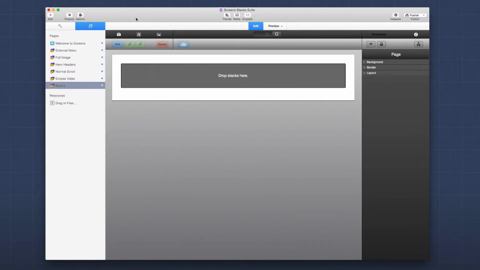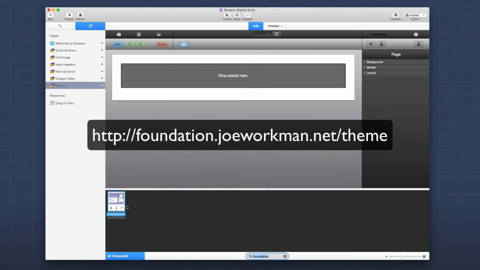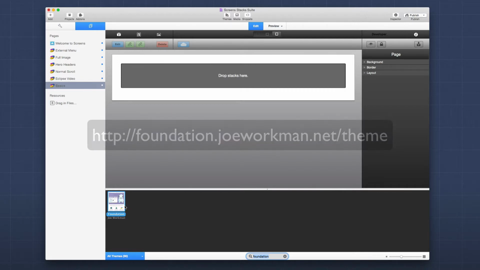So as I mentioned, we're going to start off with a completely blank project file, and we're going to build an entire screens web page right now. Now, actually, before we get started in throwing stacks on the pages, I want to make sure that we set the theme properly. And Screens works best with our free foundation theme. Now, you don't need the foundation stacks, but you at least need the foundation theme. It is available for a free download from our website.